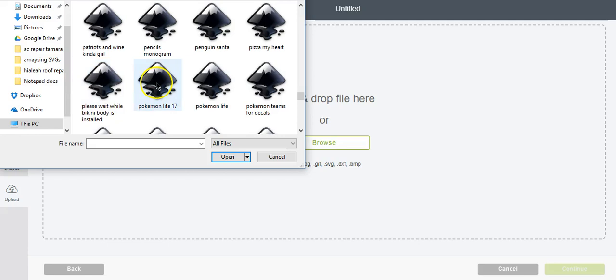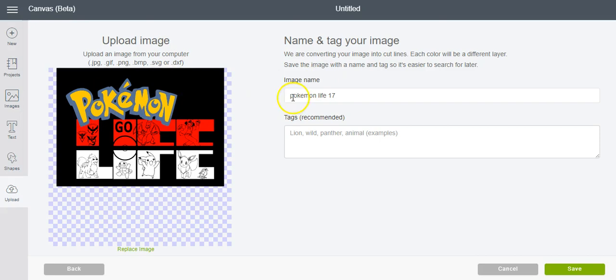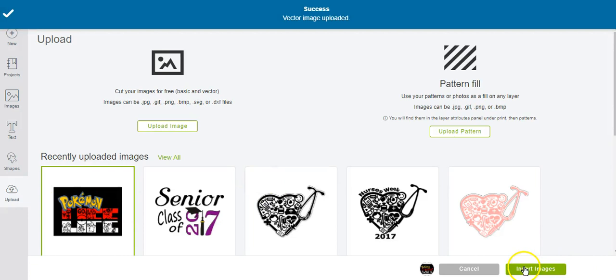I'm opening it up. Okay, there it is. It's the SVG. There isn't anything I need to do with it. All I have to do is save it. Save. Okay, it's saved. Now I'm going to insert it. I click on it, insert.